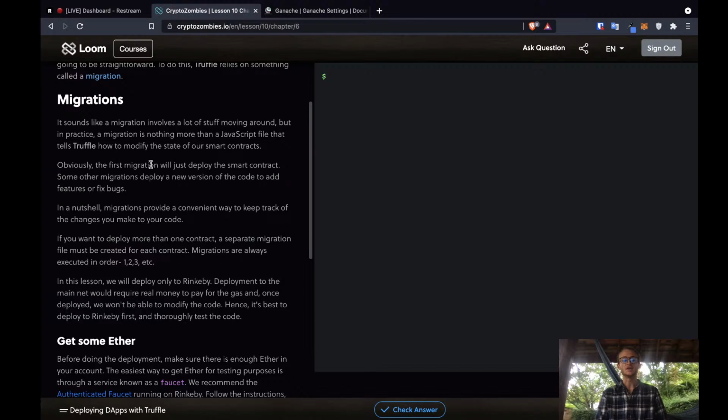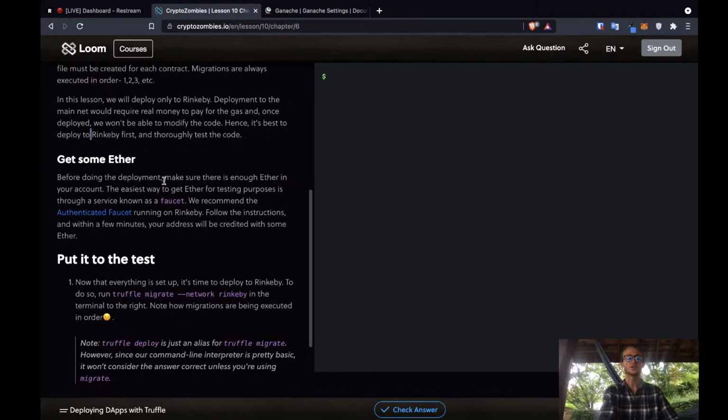Get some Ether. Before doing the deployment, make sure there's enough Ether in your account. The easiest way to get Ether for testing purposes is through a service known as a faucet. We recommend Authenticated Faucet, which runs on Rinkeby. Following the instructions and within a few minutes, your address will be credited for some Ether. Put it to the test.